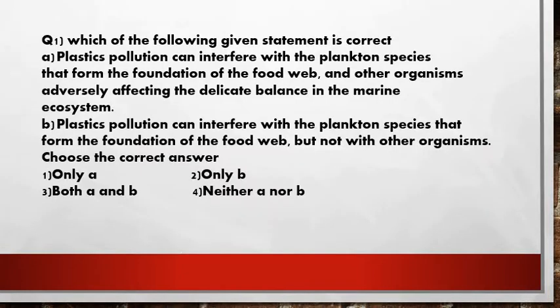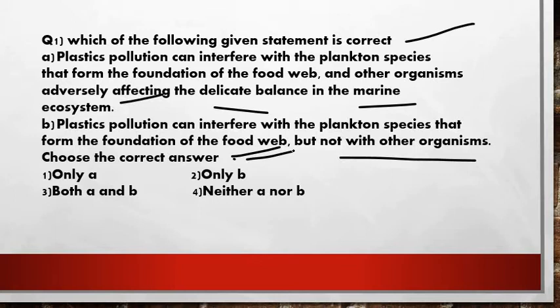Which of the following given statements is correct? Option A says plastic pollution can interfere with the plankton species that form the foundation of the food web and other organisms, adversely affecting the delicate balance in the marine ecosystem. The second statement says plastic pollution can interfere with the plankton species that form the foundation of the food web but not the other organisms. Choose the correct answer from the given options. Option A is only 1, option B is only 2, option C is both A and B, and option D is neither A nor B.